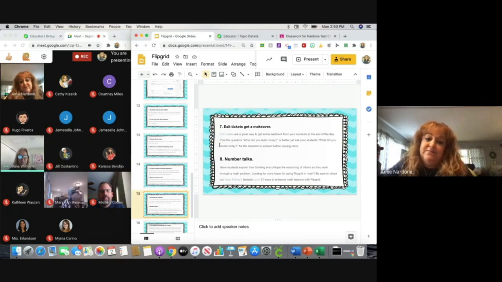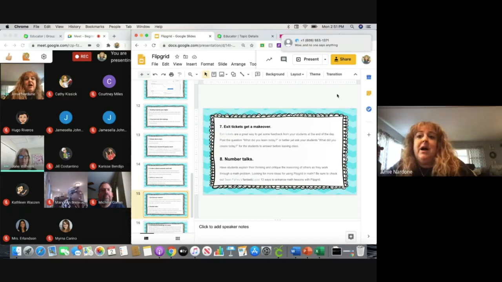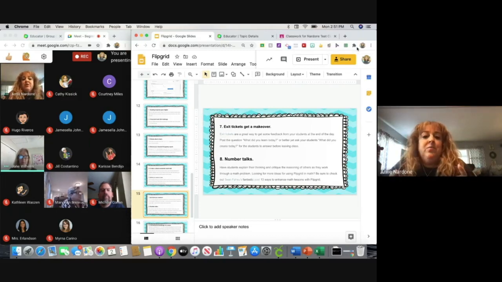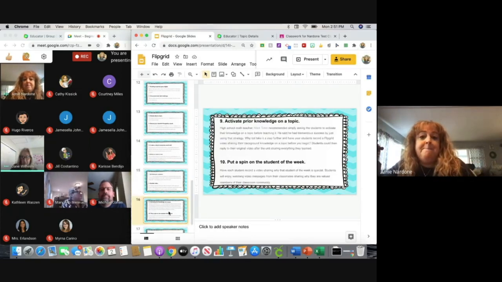Exit tickets. That's just a given. This would be great for a simple 30-second exit ticket. Number talks, especially in the higher grades, where you have to start really thinking about your math process. And I was thinking especially like algebra. The kids would say, okay, so here's my problem that I had, and let me tell you how I went through this problem. And that would actually help them comprehend how they got through the problem also.